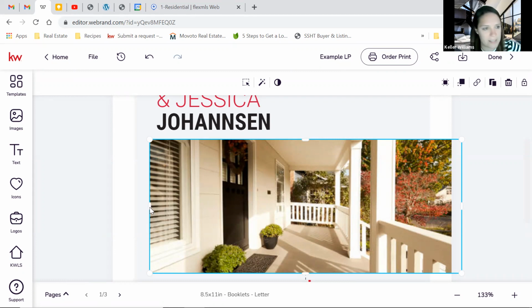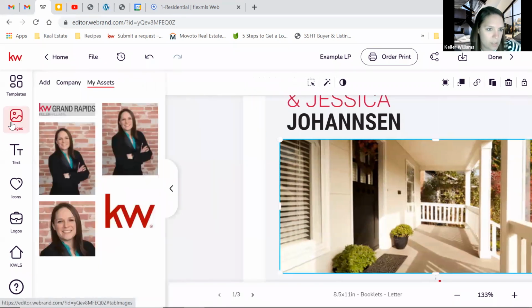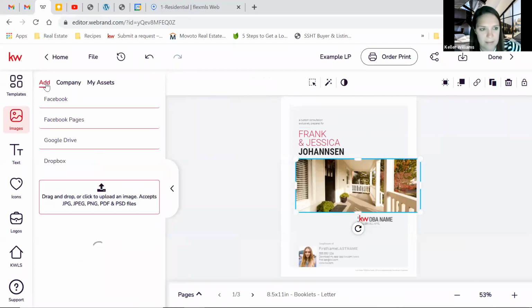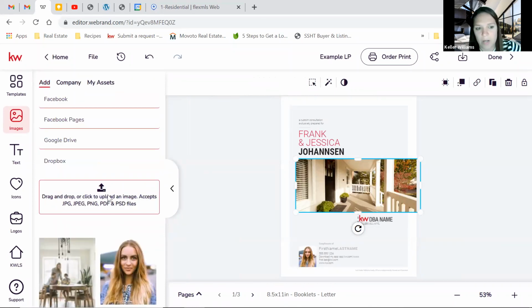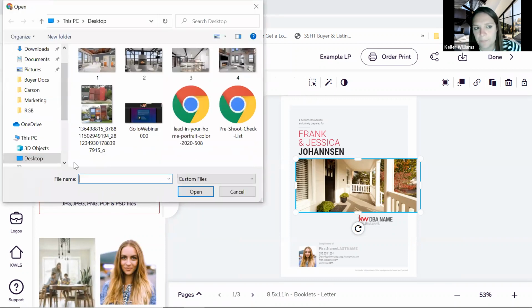So I selected this. If I go to images, add. So I can just go here and upload one from my computer. Oh, I made an ad earlier today. So actually, why don't I just use this?